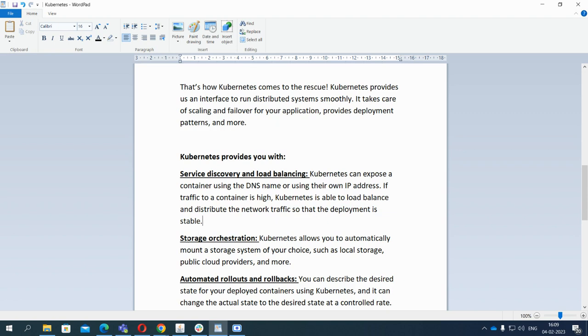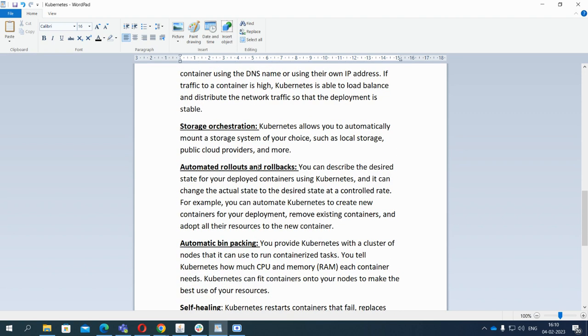The second one is storage orchestration. Kubernetes allows you to automatically mount a storage system of your choice, such as local storage, public cloud providers, and more. Another benefit is automated rollouts and rollbacks. You can describe the desired state of your deployed containers using Kubernetes, and it can change the actual state to the desired state at a controlled rate. For example, you can automate Kubernetes to create new containers for your deployment, remove existing containers, and adopt all their resources to the new container.